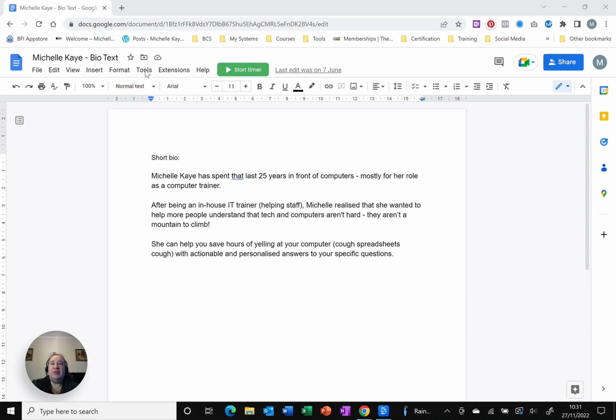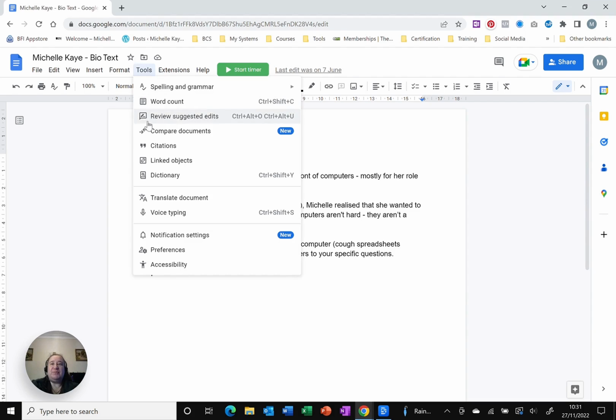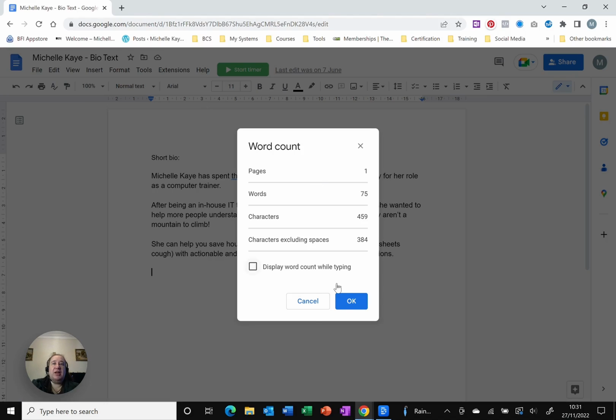If I go to tools even, you can see I've got word count as the second option, and that's Control, Shift and C. But it only displays it when it's on screen. However, you'll notice I've got the option here at the bottom, display word count while typing. And as I tick that and say OK, it's now going to appear.